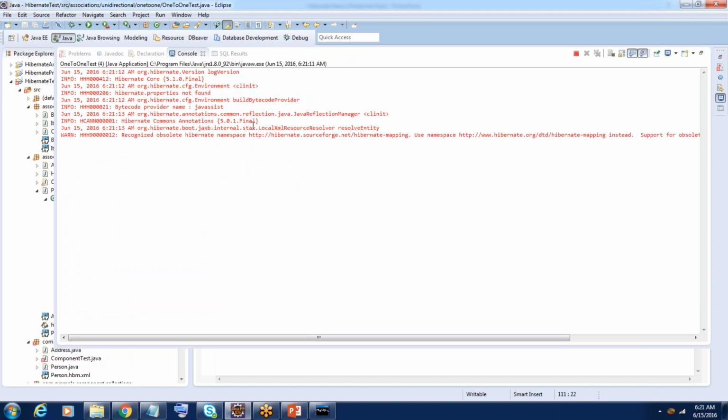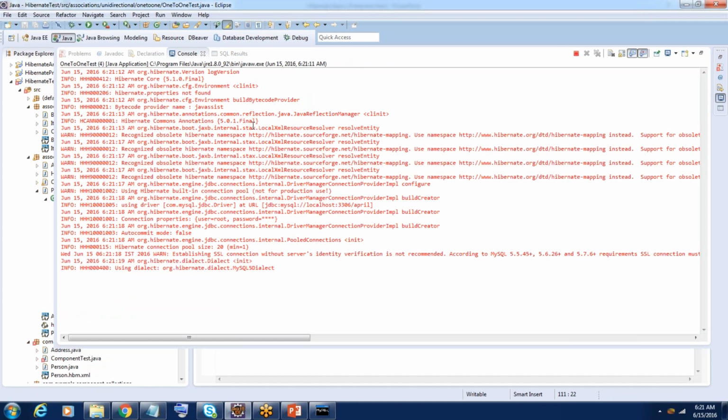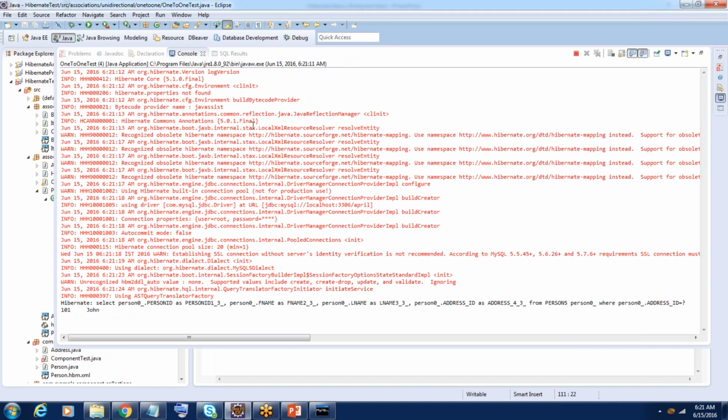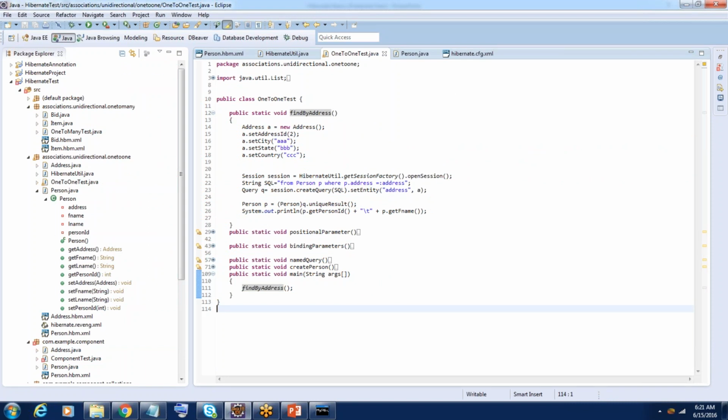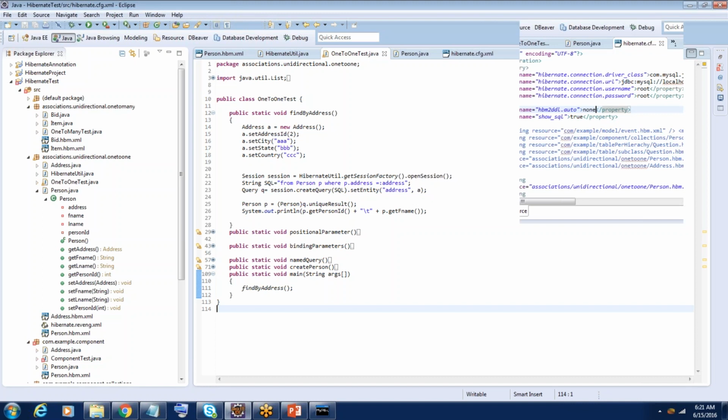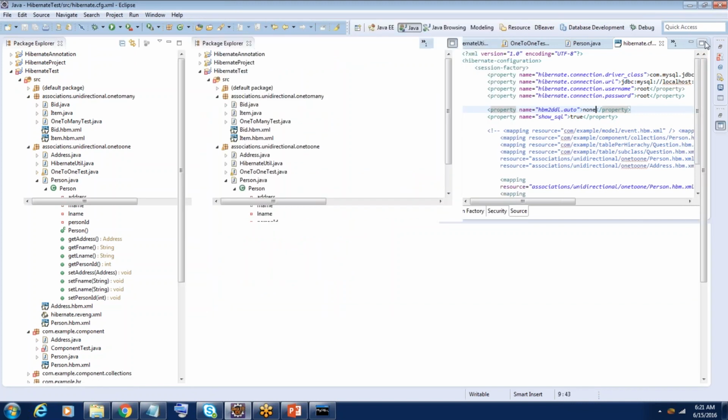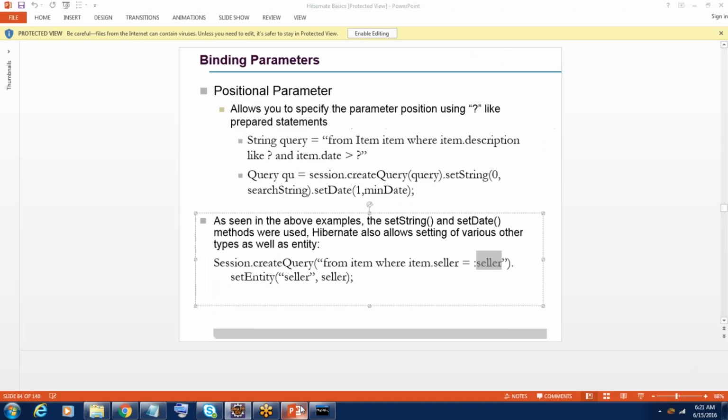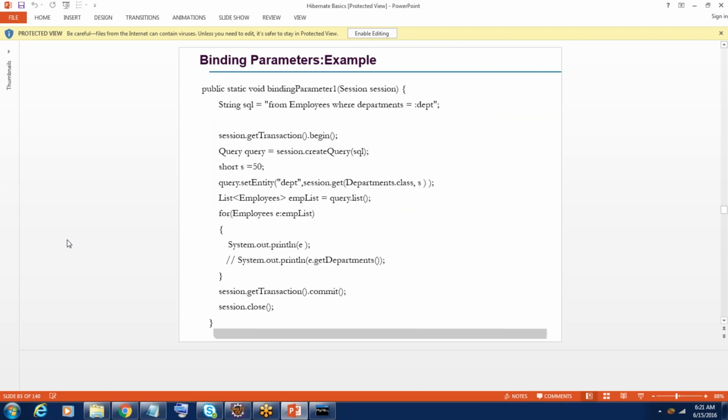So is this clear? Find by address. See over here, it has returned you the entity 101 and then join. Binding, we have already completed this. Binding parameters.